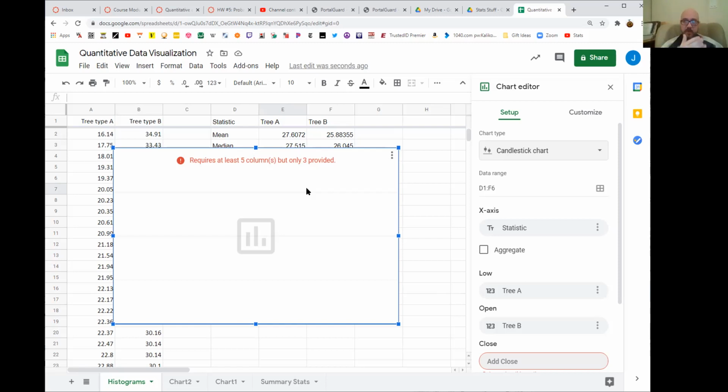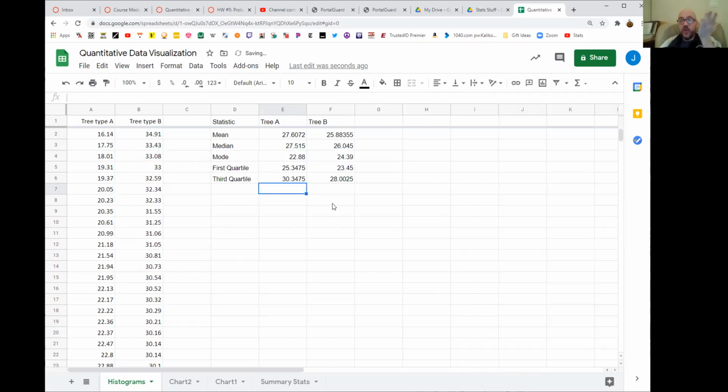You would have to find the minimum, find Q1, Q3, and the maximum, put those in separately, and then it will make you a box plot. Don't ask me why. So I'm not going to do that. I think that is done. They make every other chart so nicely. I don't know why they won't make box plots, but they won't.